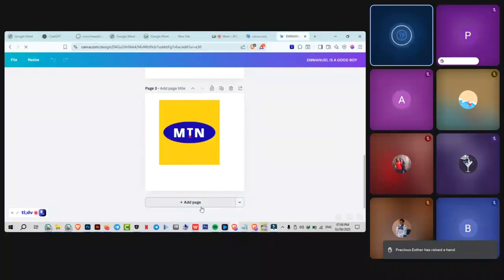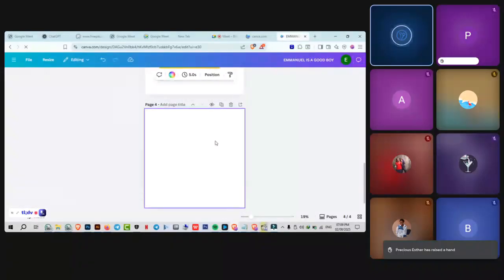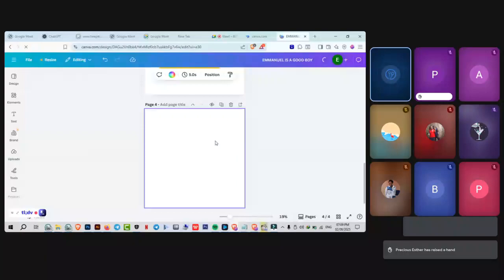So I gave you an assignment to create this MTN logo again. But for those of us that were not in class yesterday, let me quickly do that again. I'm just going to brush through it. I said this is the workspace for Canva.